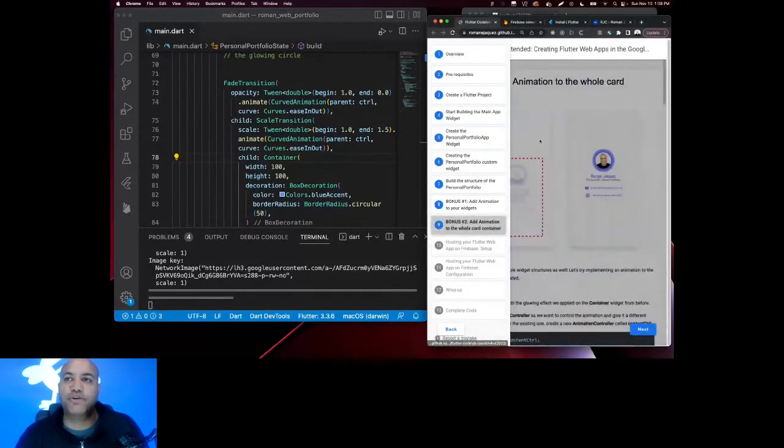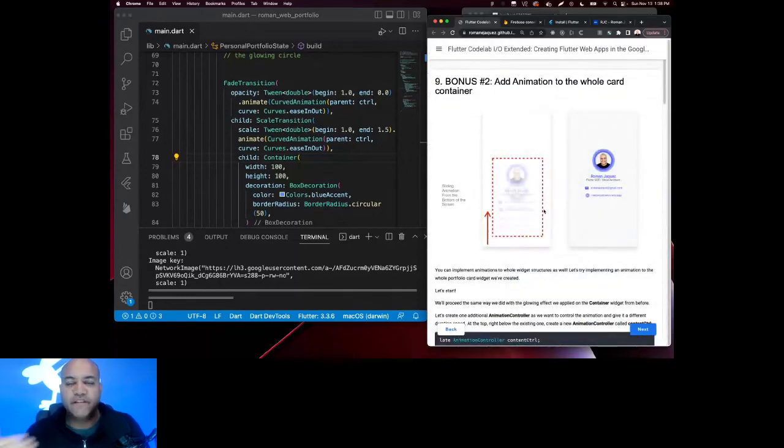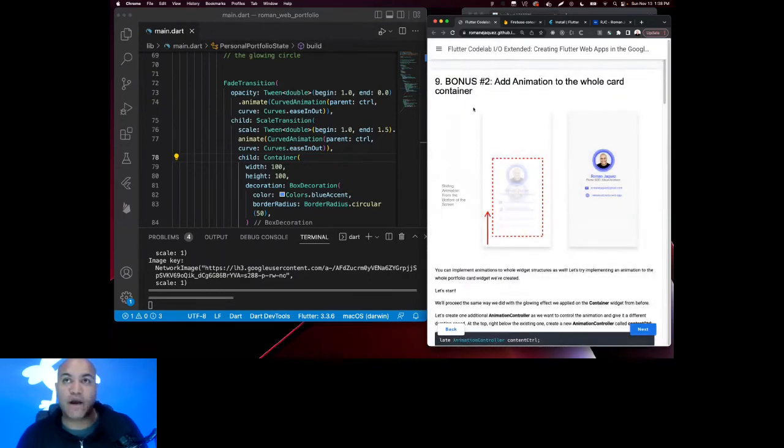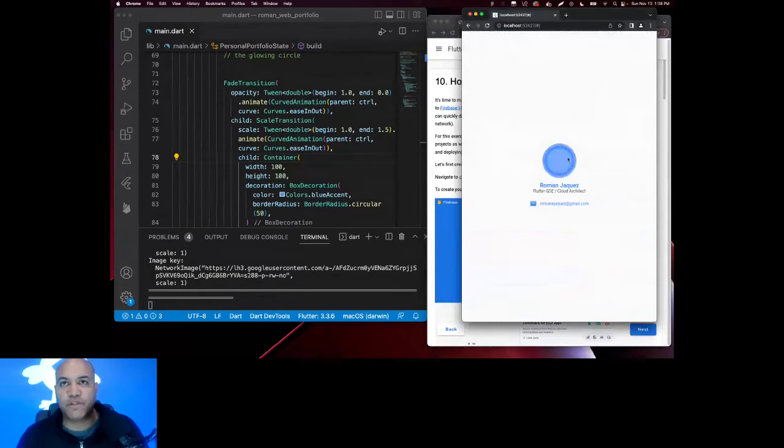This was actually another bonus. If you want to continue on this one, perfect. This is just performing another animation, but on the whole center widget. But just in the interest of time, I'm going to be moving along. And now what I'm going to be doing is building this application ready to be deployed for Firebase hosting. So that's exactly what we're going to be doing now. So next step, I'm going to skip this one, and we're going to try to host this Flutter web application. As you can see right here, you'll see my image later once we deploy it.